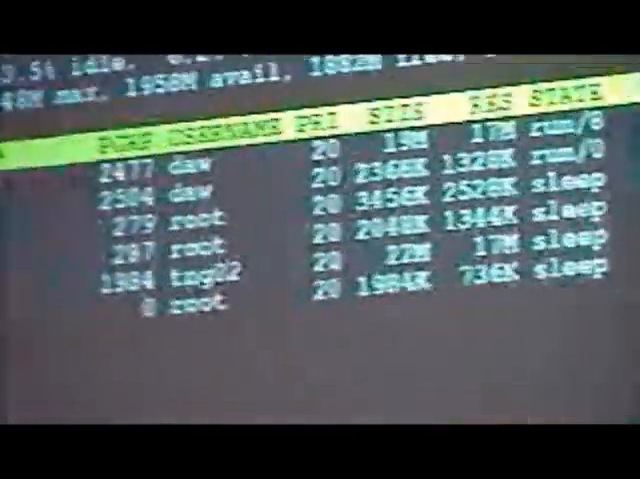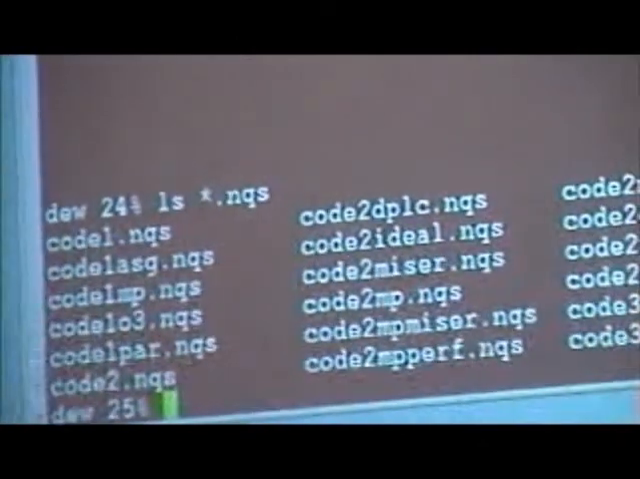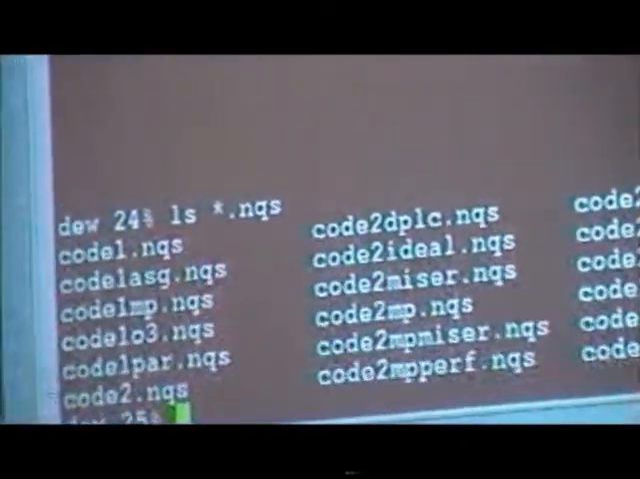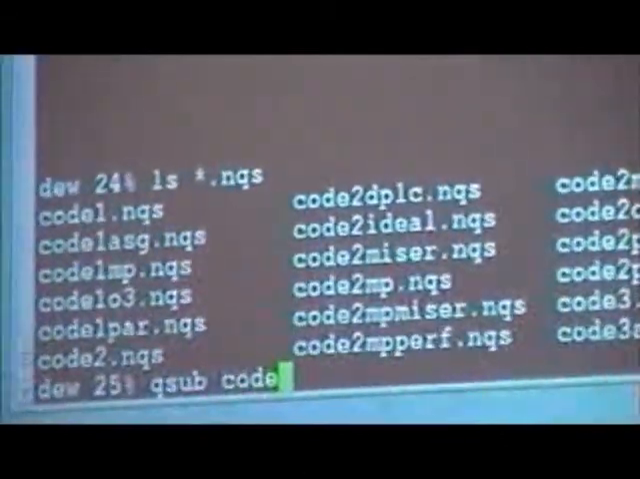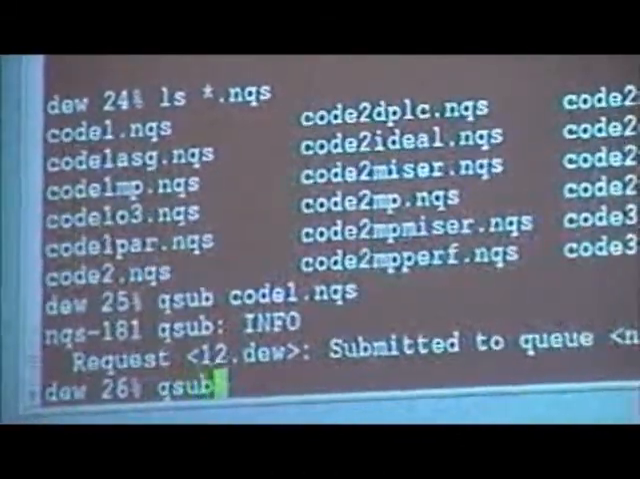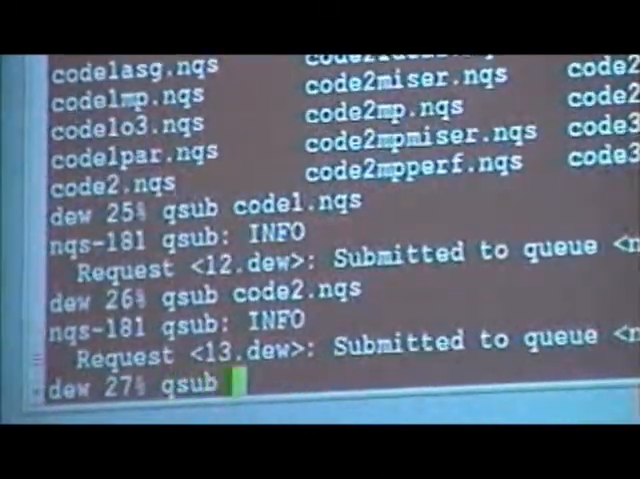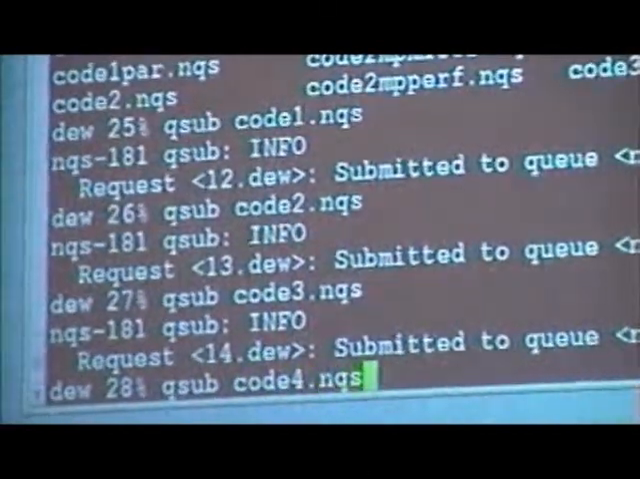with. So, you're going to basically copy all my NQS job examples as a starting point, and then we're going to submit them and use them to tweak. So I've saved you some typing to give you a starting point, and then you can adjust the jobs from there. Okay, so I'm going to submit, so I do a qsub code1.nqs. I'm going to submit code2.nqs, code3.nqs, and code4.nqs.